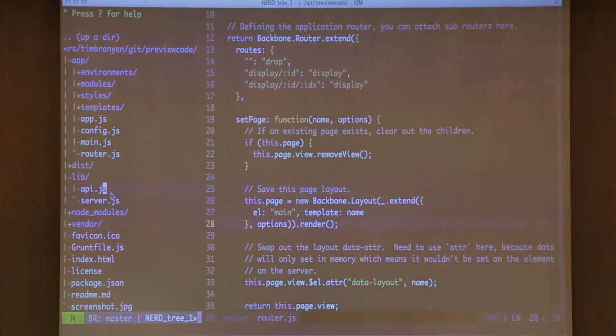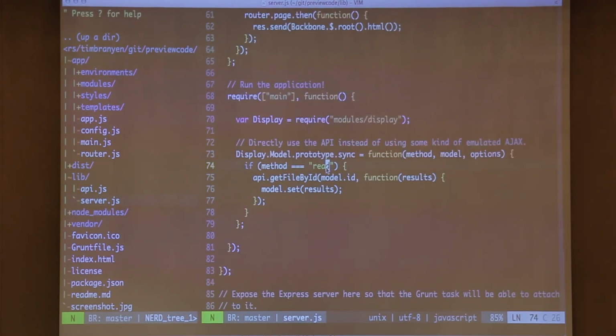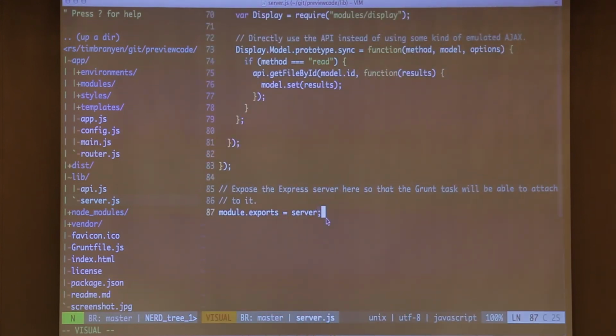So let's hop back into server. I'm requiring the main application. We're actually running it now. And then the last bit I'm doing is modifying that display model sync method to pull from the API instead of making an asynchronous request. The last bit is just necessary for my grunt server. I just need to export that express server so that it's used within grunt. That's all that line is.